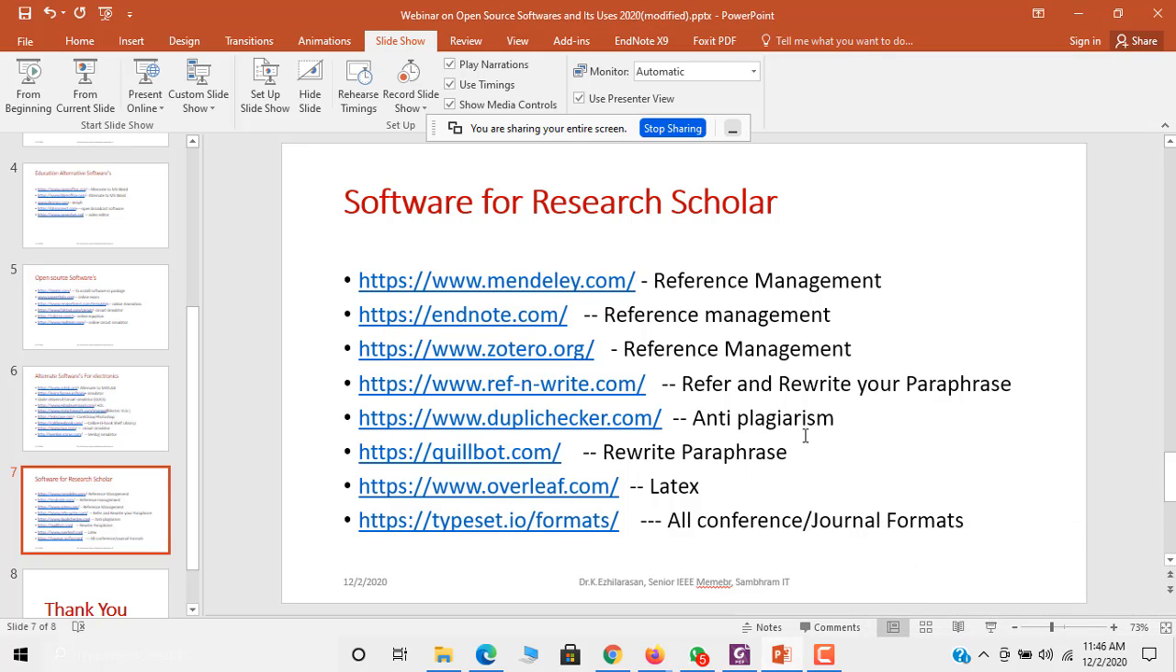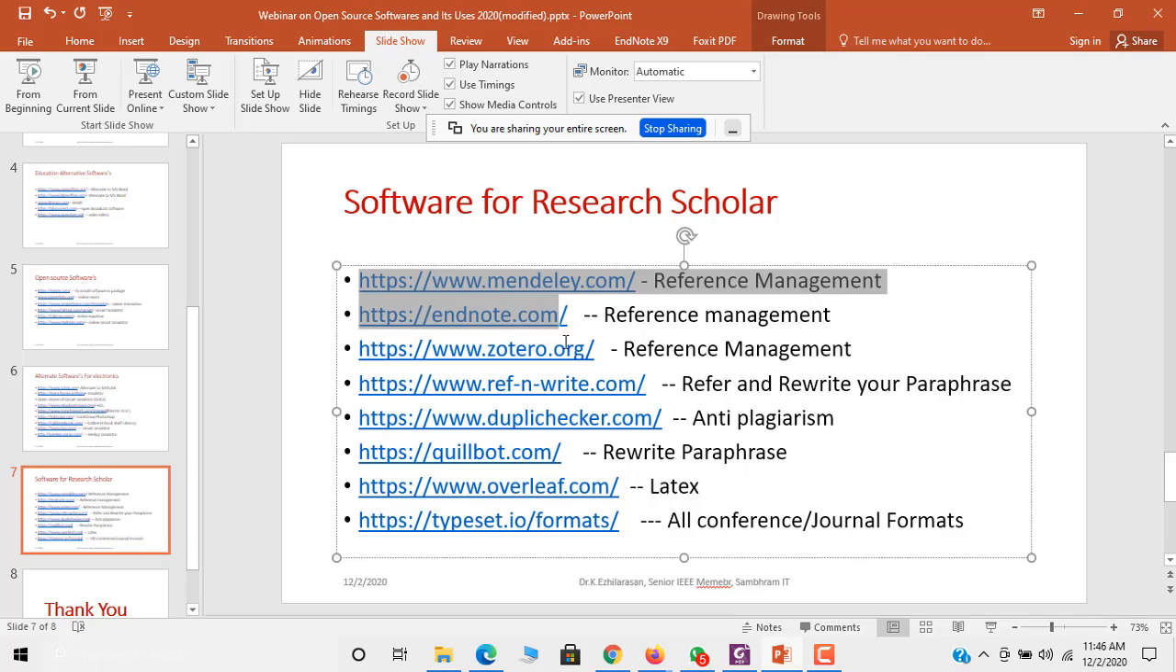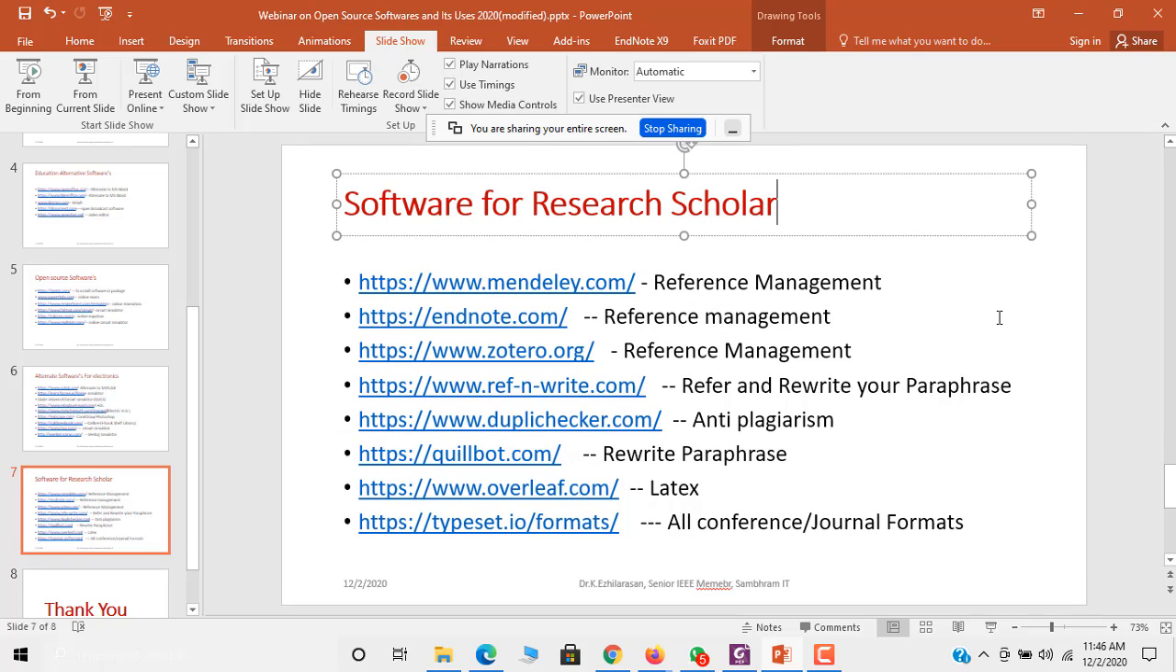See here in this portion, let me say the software for the research scholars actually. Initially, these three are the software which will be used for reference management purposes. If you were to organize any papers in a literature, when you are doing the literature survey, you need to organize the papers. Then at the same time you need to create a bibliography or you need to give citations. At that time it will be more useful.